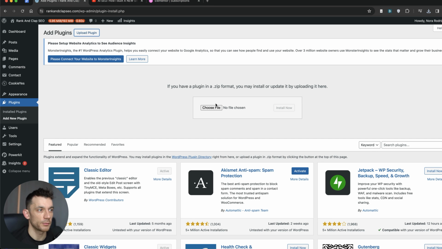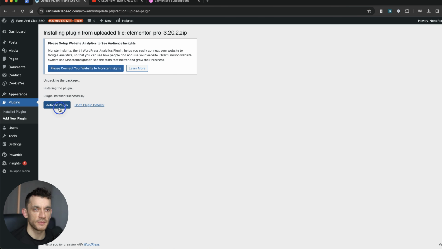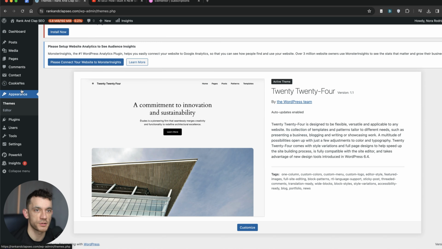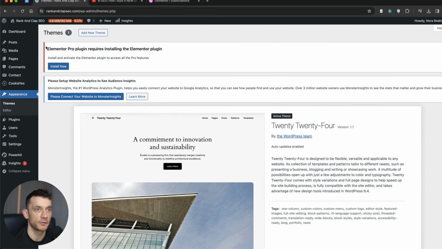So what I'm going to do is upload the file. So I'm going to go to plugins, add new plugin, and then upload the Elementor file to activate it. Hit install now. Then it's going to ask me to activate the plugin, which we'll do right here. And now we're going to see this option right here, which says appearance and then themes. I'm going to go to install.